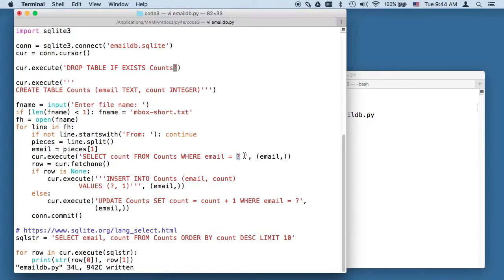Now, it is dangerous to put those strings, especially from user entered data, into your SQL. You technically could. I could make this be an email equals single quote c7@umich.edu. I'd have to escape the quotes and stuff. But this question mark is a placeholder. And this is a way to basically make sure that we don't allow SQL injection.